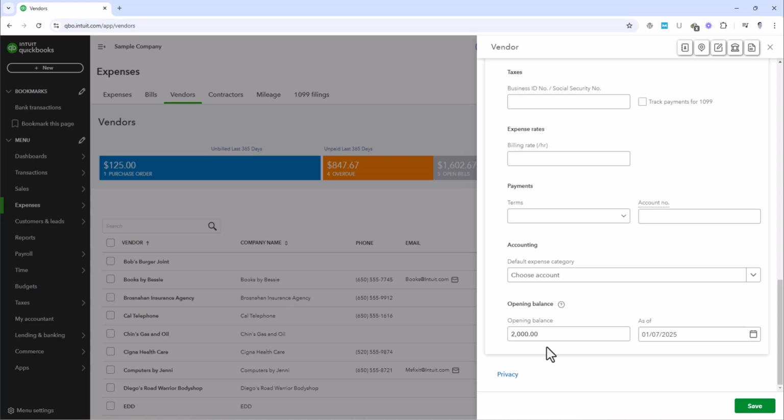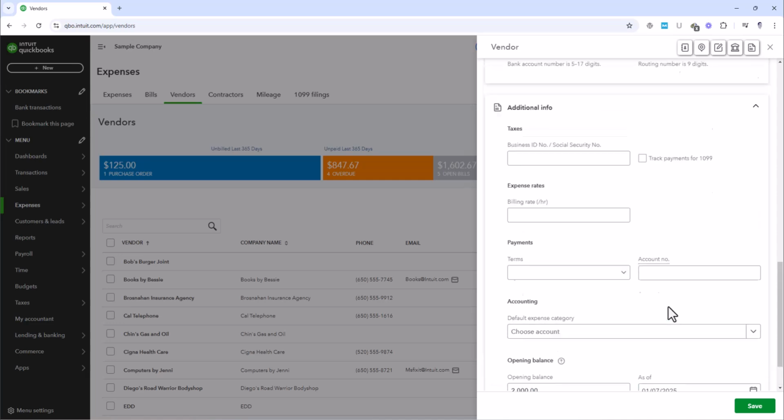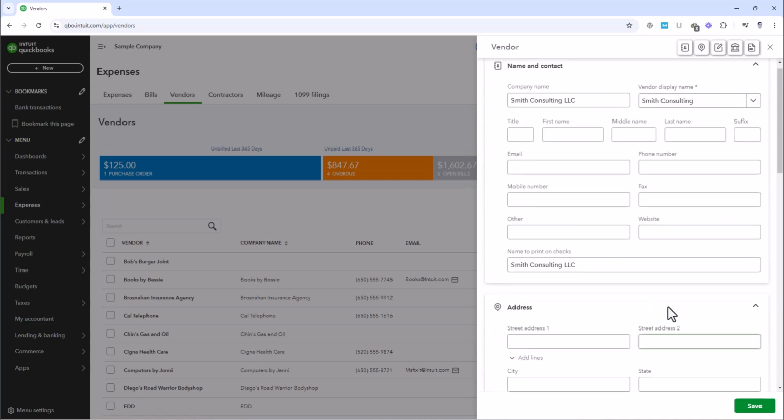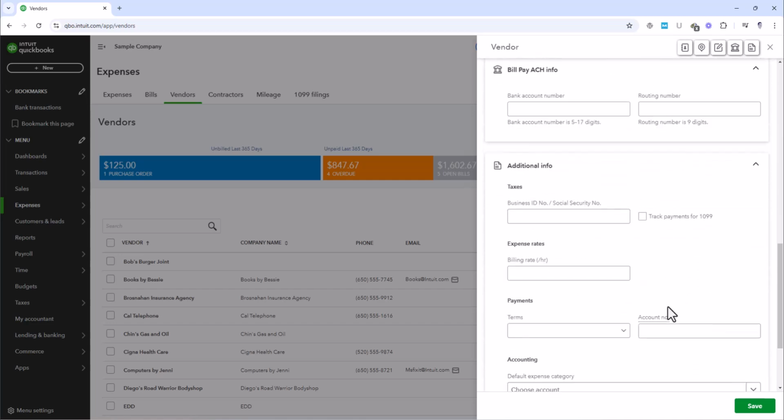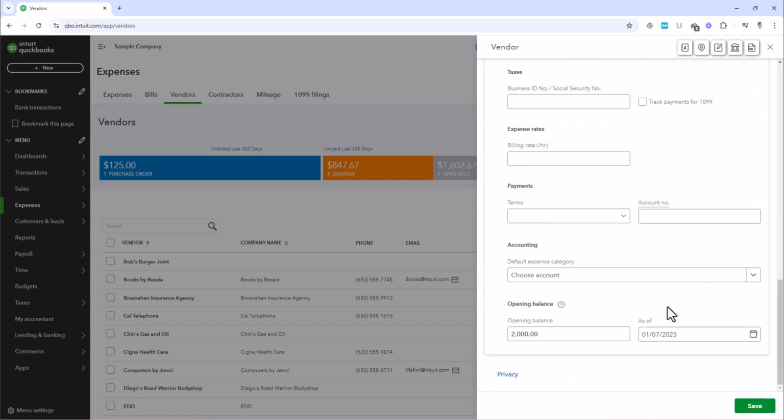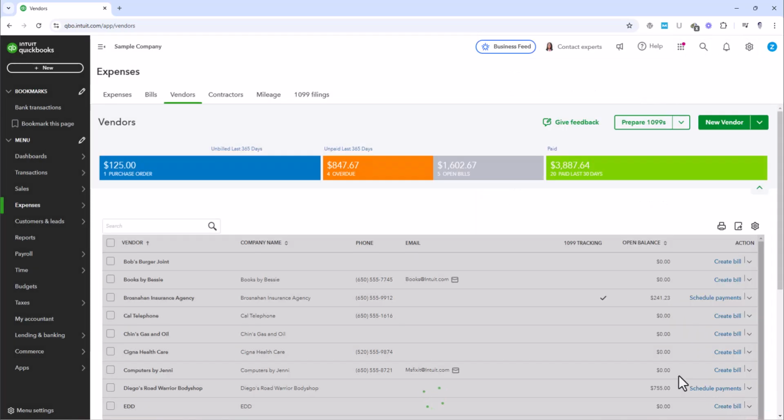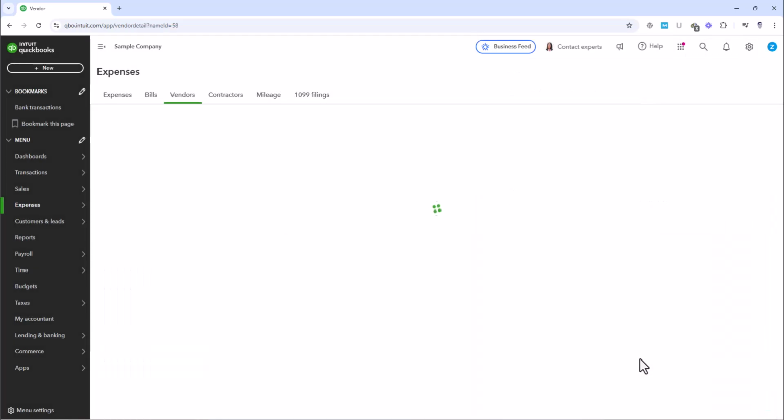By carefully managing these details, you ensure that your financial records are precise and that your relationships with vendors are documented correctly, allowing for smooth operational and financial processes. Once you have filled out all the necessary fields, clicking Save will add this vendor to your list, making future transactions smoother and helping you maintain an organized ledger.